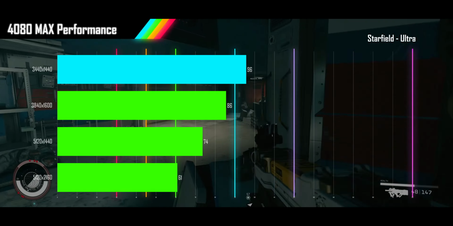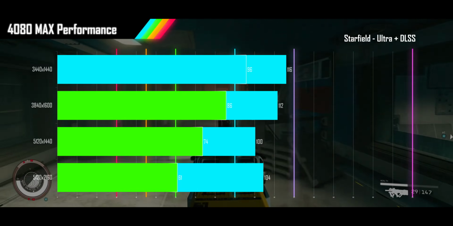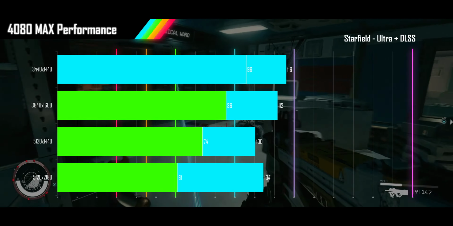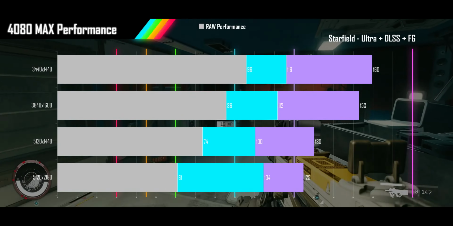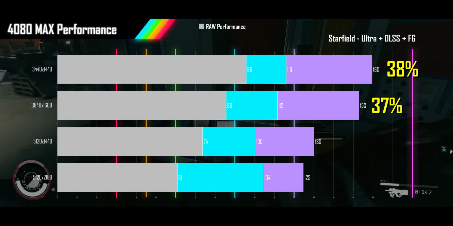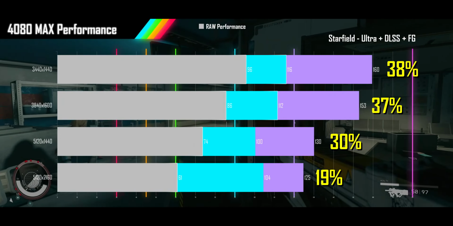Starfield starts from a pretty high FPS, gets a decent showing from upscaling, especially at the highest resolution, but a rather lousy end result with 38, 37, 30, and 19% frame rate uplift.